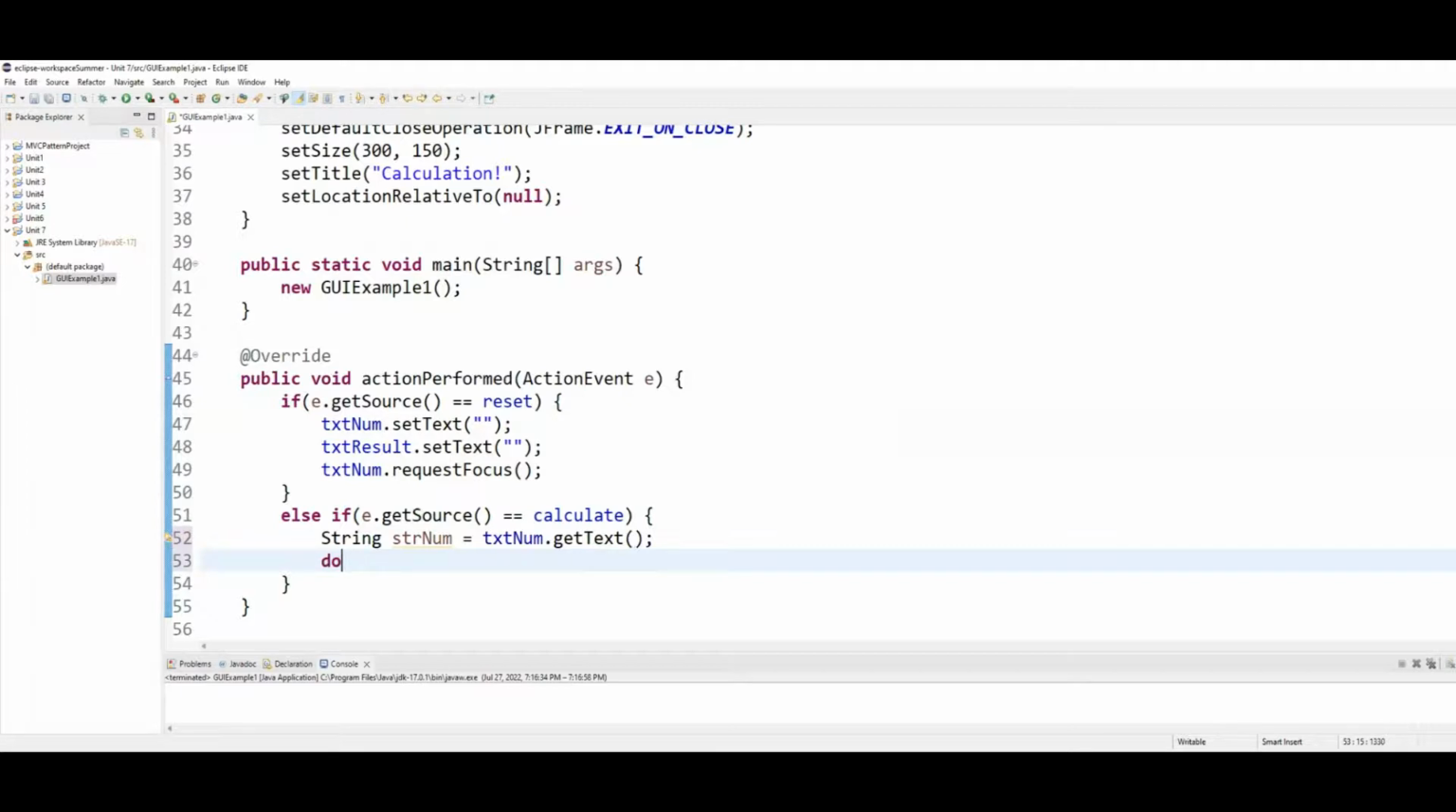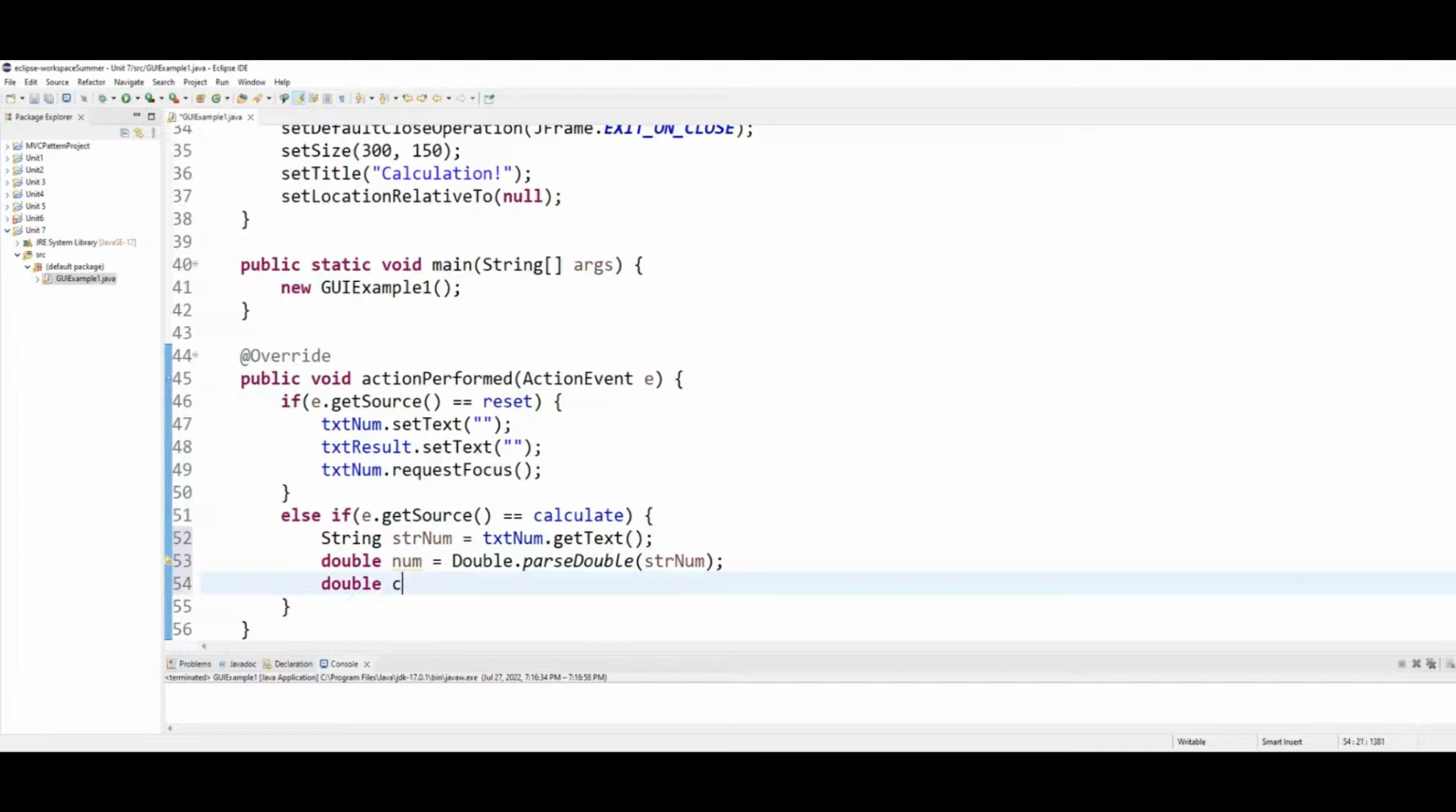Now I need to have the actual number, which is the converted form of the number. So as we learned in the earlier chapters, we can use the wrapper classes like Double.parseDouble to convert a string into a double. So that will be done by line number 53. Then I can do my calculations by taking my number and doing whatever I want to do with that number, like multiplied by 2, for example.